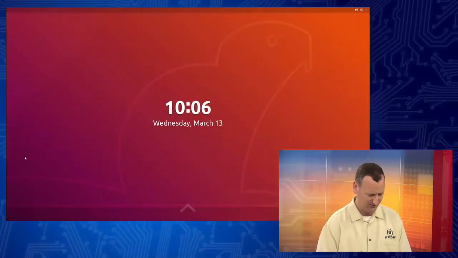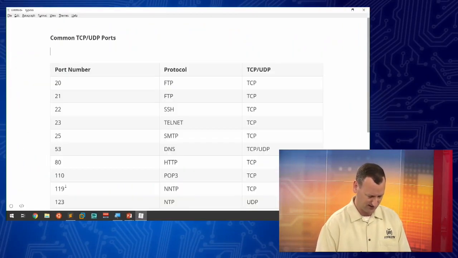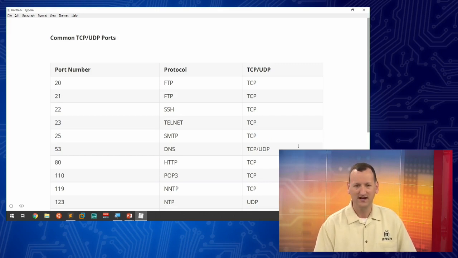But in real life, if you're going to become a network engineer, you're going to support Linux systems in a production environment. Knowing these port numbers can be really handy for testing firewall rules, testing network connectivity, and monitoring traffic. So I have a little table, which I'll put in the show notes, with a bunch of common TCP and UDP ports.